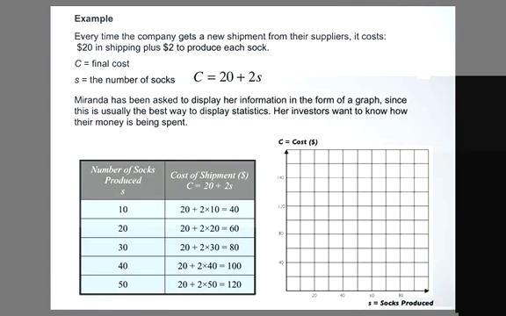We've chosen an appropriate scale and will now just plot the points. 10 socks, $40. 20 socks, $60. And so on and so forth until the points are all plotted. Then we can connect them with a straight line. This line represents the growing cost of producing socks.